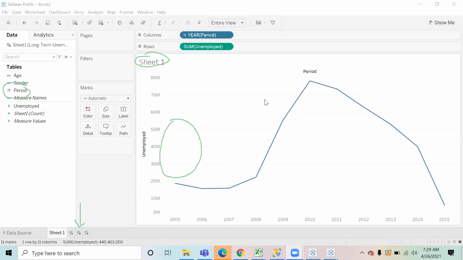If I have to explain, I can see as a trend that starting from 2005 up till 2010, the unemployment was increasing. Can I say that? The unemployment was increasing in the US. And only after 2010, the unemployment started coming down.